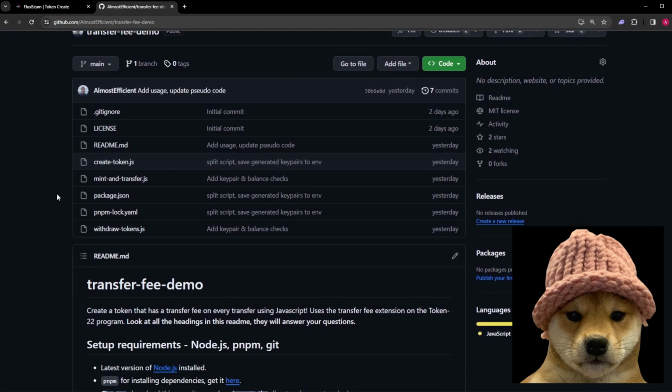There's 3 scripts in here: the create token script, the mint and transfer script, and the withdraw token script. You can run these independently, but the first time you run them, they're going to be running on the devnet and they're going to assume you have some env variables set. So the first time you run them, I recommend you run create token first, mint and transfer second, and withdraw tokens last. As I mentioned, these will run on the devnet and they will create a .env file that will have all the generated key pairs.